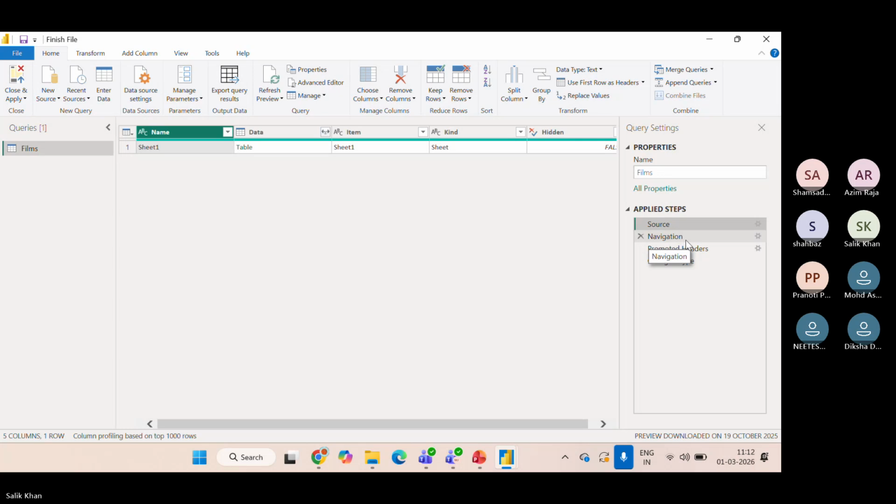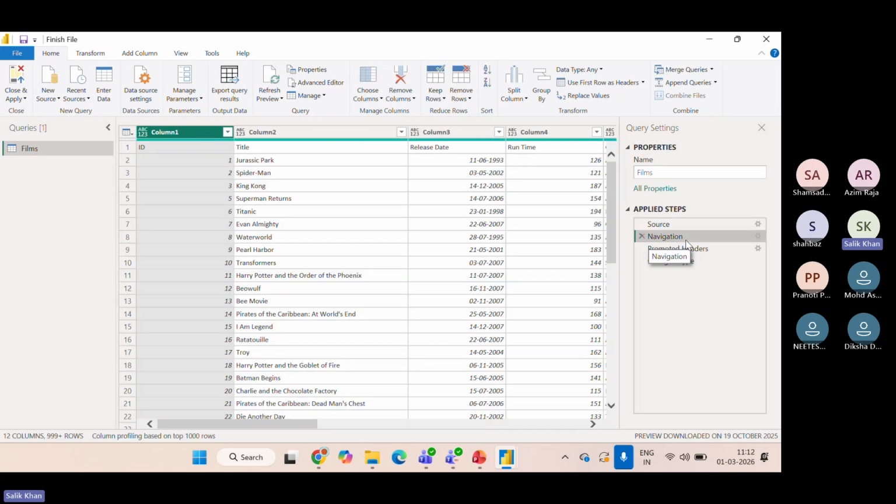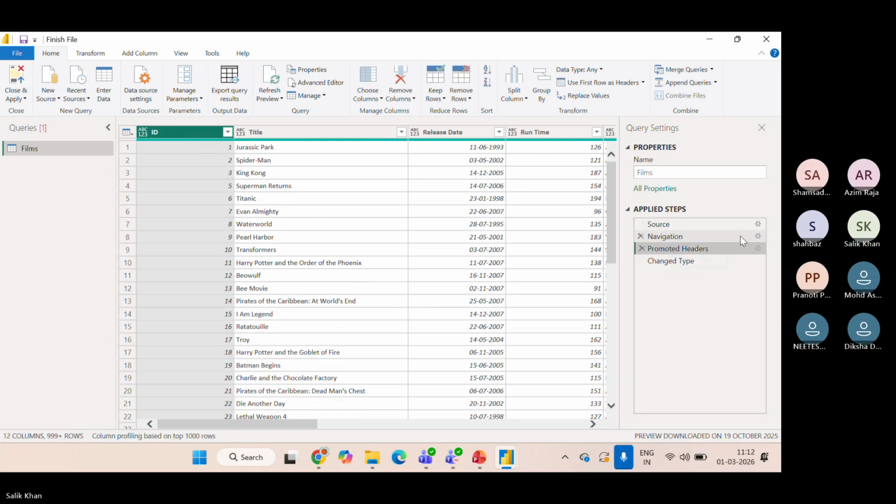Now, if you click on this navigation, this step indicates the specific table or range selected from the source. So this is our main table. Now if I select this promoted headers, what it will do is convert the first row to the header. All the steps we are performing on this table can be seen here. And if you want to see what this change type does, it will change the data type of the selected columns.